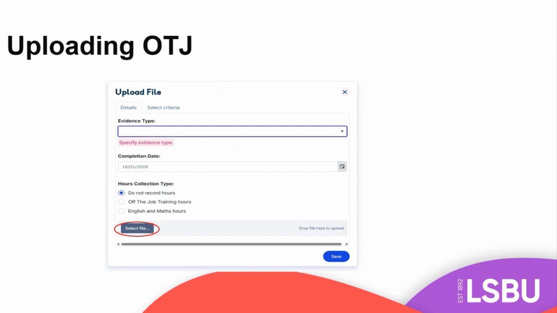Once all that's done, then the apprentice should upload the zip folder, which contains the off-the-job log and all supporting evidence. Select the file and then save. That will then go through to the relevant skills reviewer, who will check that submission and provide feedback.